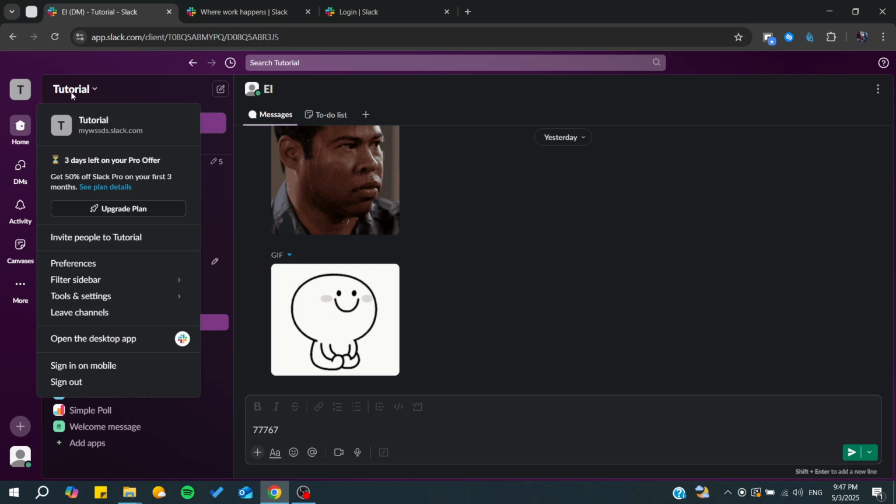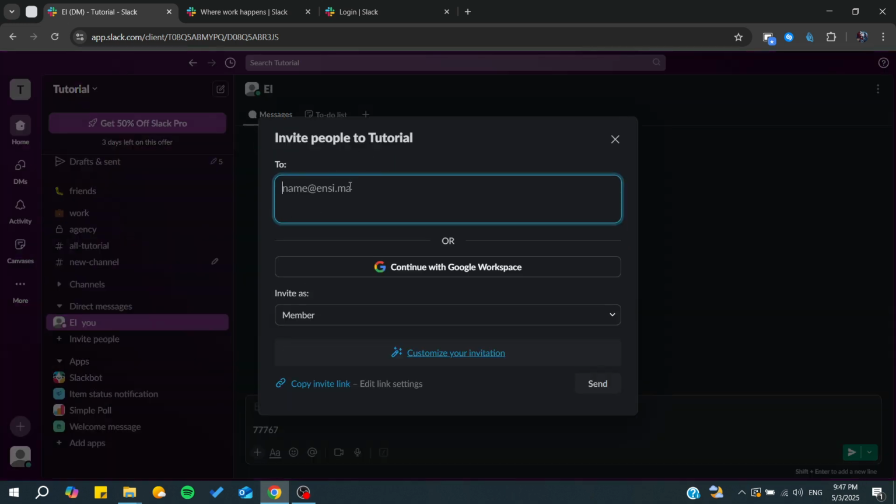So they can simply go to their workspace name here and then invite people, and basically they can add your email. So here it will be your email, and then they will need to click on send, and you will have your invitation sent to your mailbox, and you can join this Slack workspace. Or they can simply click on copy invite link, and they can send it to you, and then you can join the Slack workspace.